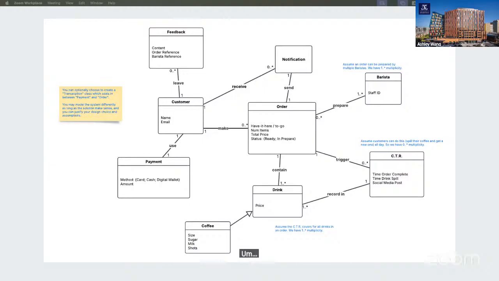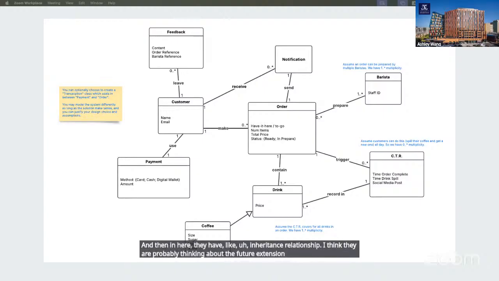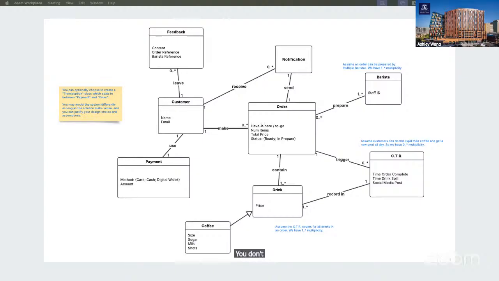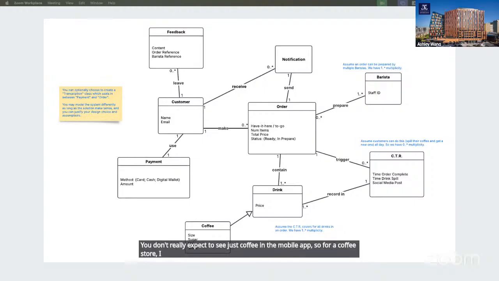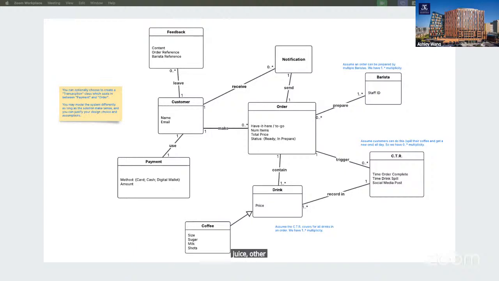And then in here they have an inheritance relationship. I think they are probably thinking about future extension, because you don't really expect just coffee in the mobile app. For a coffee store, you would also expect to see juice and other drinks as well. But as long as you cover most of the conceptual classes, I think you'll be fine. Cool. Any questions? No? Okay, cool.